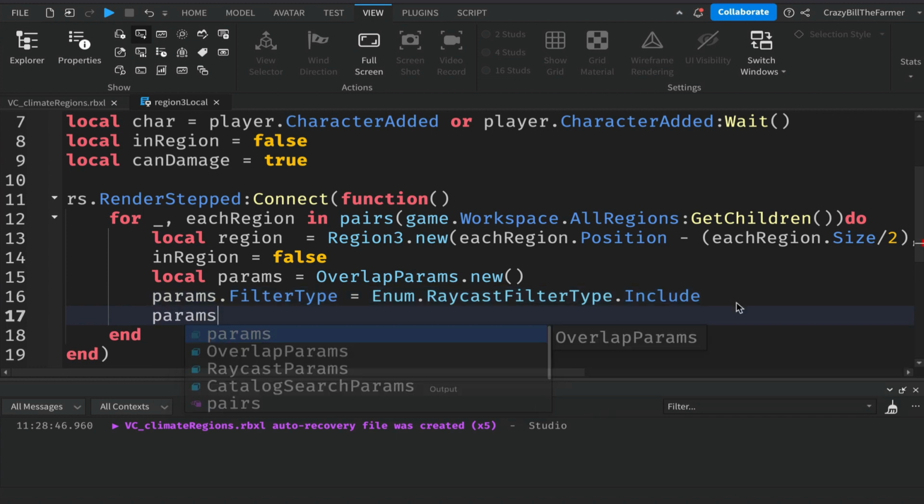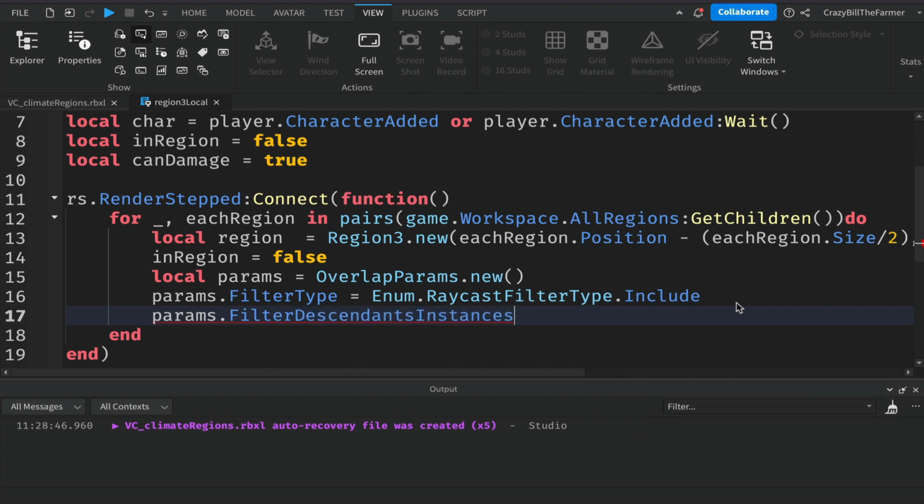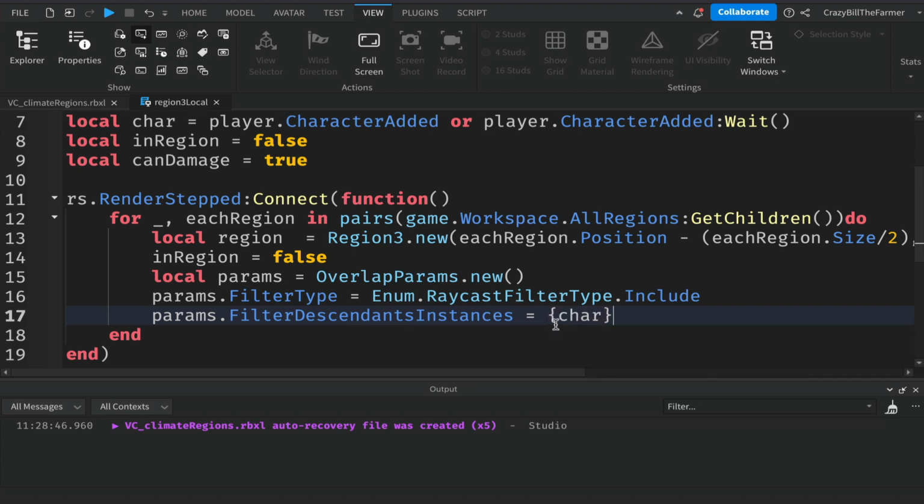So params, now we're going to say FilterDescendantsInstances equals, and it expects a table, and what we're going to pass in here will be our character. So we'll just put in here character. Now DescendantsInstances means it will look at all of the parts inside of the character and include those into this table as things that we care about when we want to say yes, a character is inside of the region.